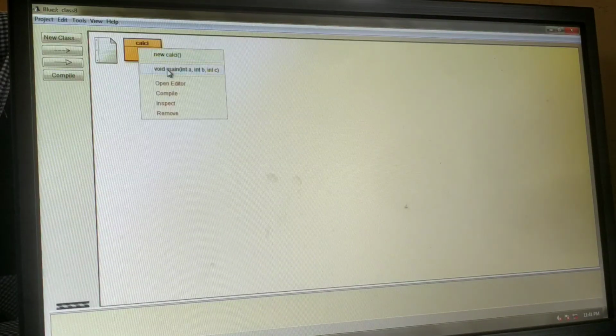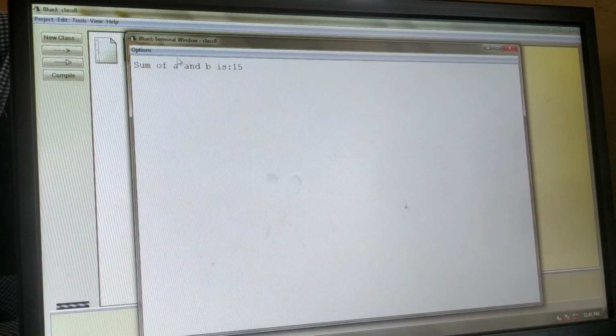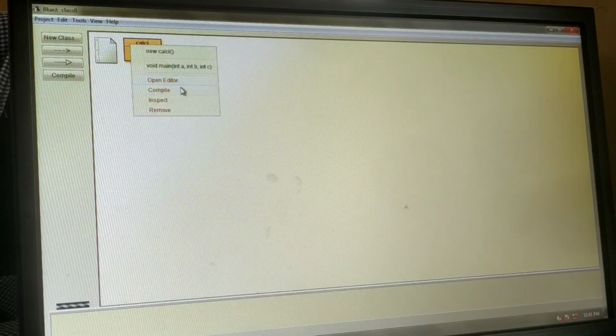Let's try some other numbers. Like if I enter 10, and let's say I've taken 5, and then the choice is 1 to add two numbers. Once you press OK, you will get 10 plus 5 is equal to 15. Okay, let's check the second choice also.